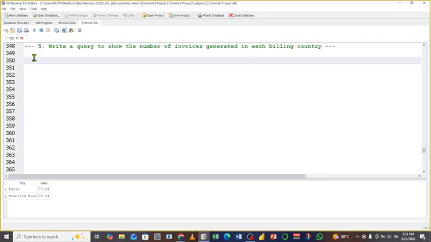Did I give you 3 options? Number 1, average. Number 2, count. Number 3, sum. Which one am I going to use? Count, you said? How is it count? Please explain. We should count the number of invoices. So how is that count?